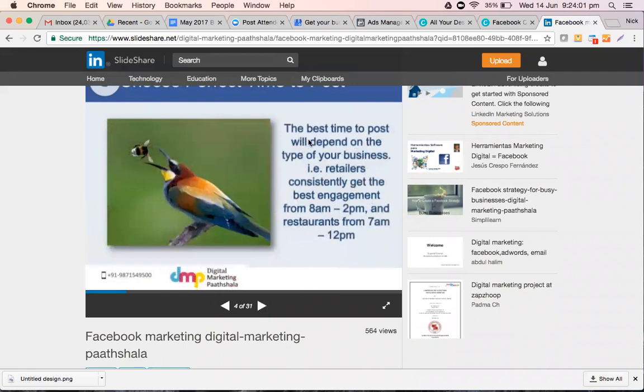The best time to post depends on the type of your business. Retailers constantly get the best engagement from 8 a.m. to 2 p.m., and restaurants from 7 a.m. to 12 p.m. So make sure you choose the best time to post, because it really depends from business to business, as it is written here. Retailers can choose 8 a.m. to 2 p.m., and restaurants 7 a.m. to 12 p.m. The timings can also vary, so when you make a post, you have to look for the best time.